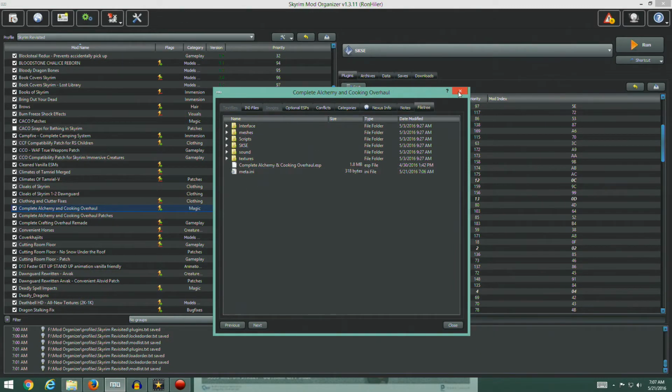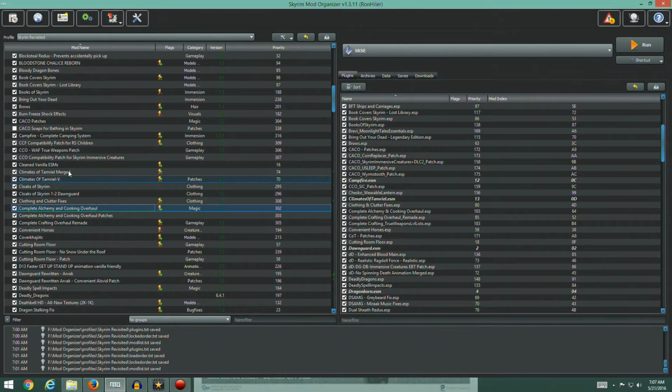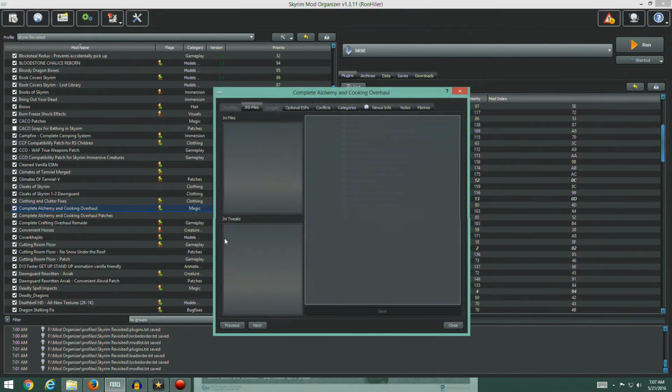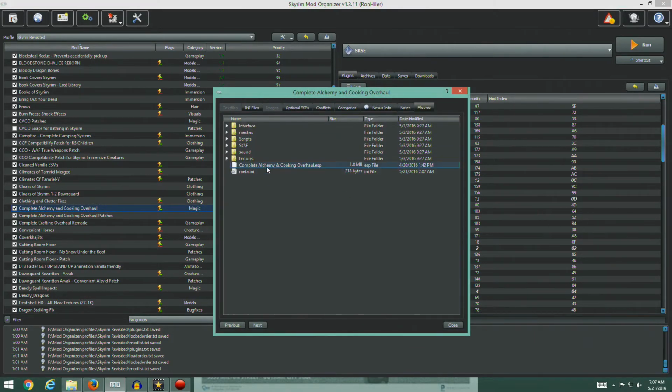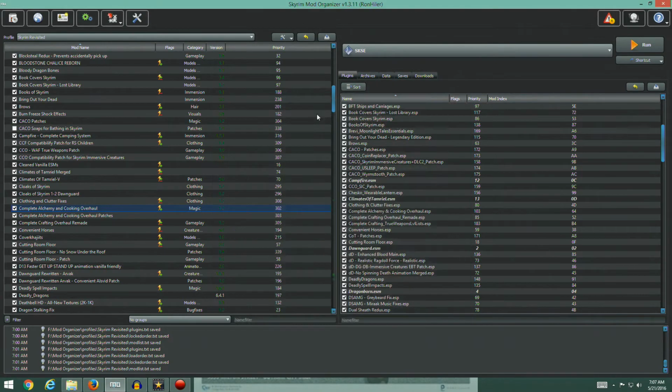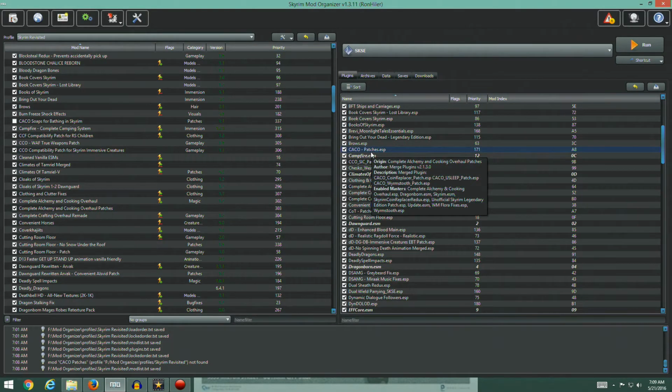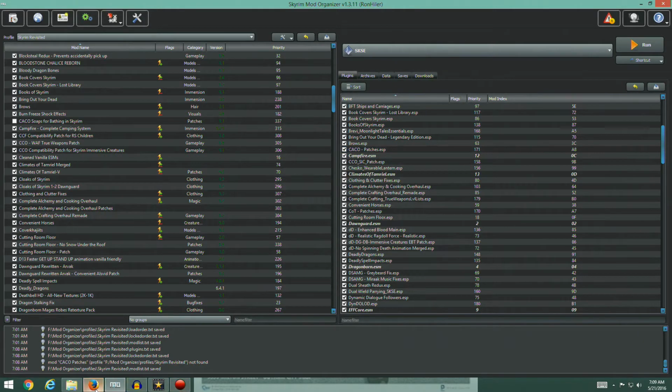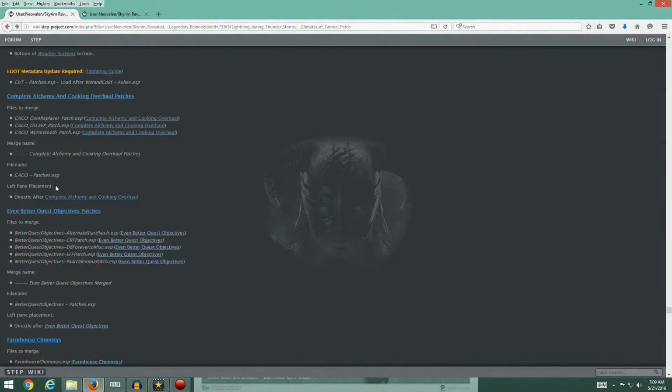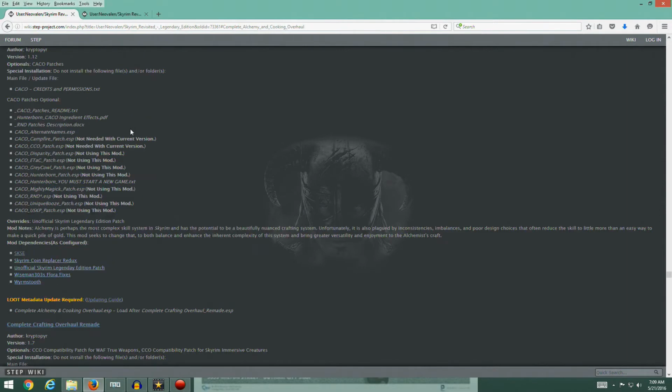So I don't know if when we did the merge, it pulled them out of here by itself. I don't know why it did that for this one, but not for the other one. So yeah, anyway, this has got complete crafting and cooking overhaul, has complete alchemy and cooking overhaul ESP, which we need. And this has in it coin replacer, use sleep, and worm's tooth. Now where those came from, it looks like they came from this.